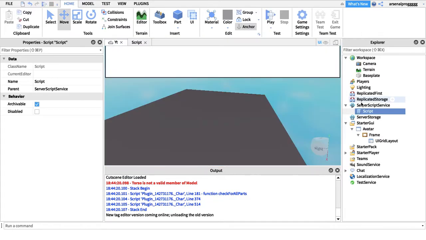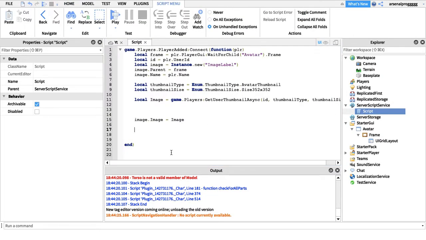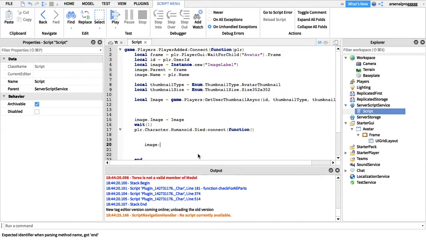We could also say PLR.Character, we'll just put a wait so it can actually load. Then the character's humanoid, .Died:Connect(function, and we could say image:Destroy(). So we just could destroy it.